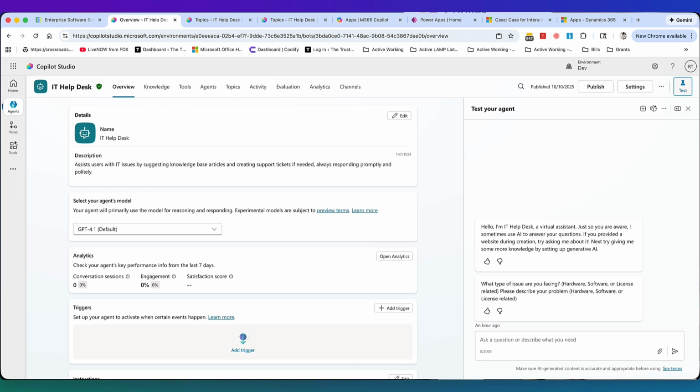The entire mission of this bot is based on a knowledge-first philosophy. It's grounded in knowledge base articles, the documented solutions for your most common problems, which are managed in the Copilot service workspace. Now, the agent starts by asking the core question: what type of issue are you facing? Hardware, software, or license? Let's say the user types the word software and gives a description like a login issue.